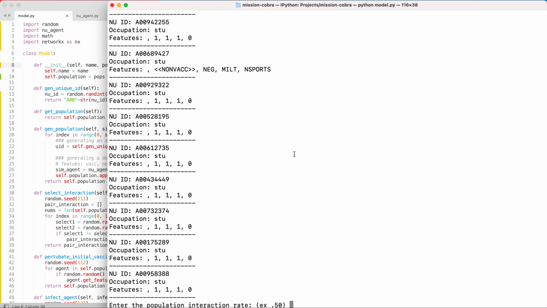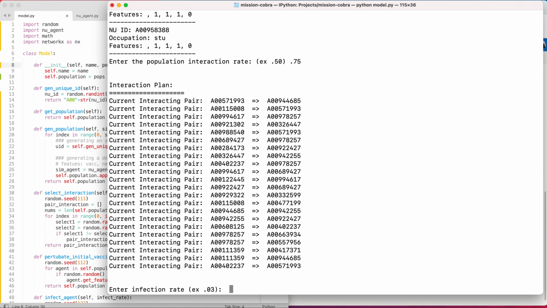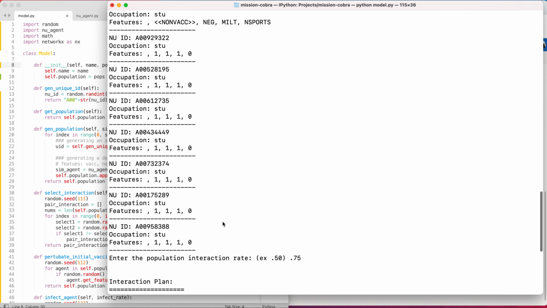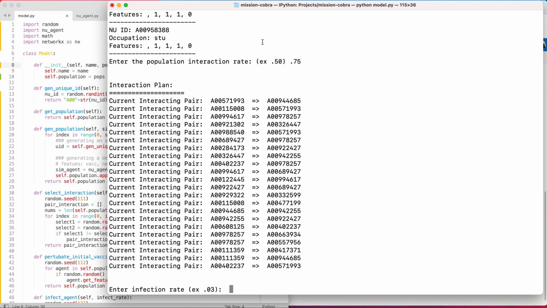Now I want people to interact with each other. So for the interaction, maybe we want 50% of the population to interact. Maybe we want more. I'm going to use 75%. I don't know how many that is. 1, 2, 3, and so on up to 22. 22 out of the 30 that we entered originally, right? So we have 22 of those interacting with each other.